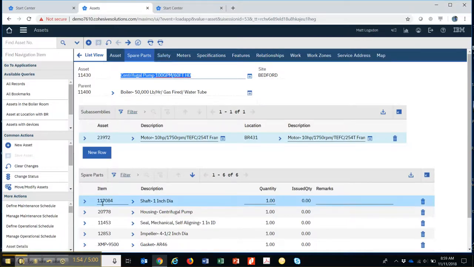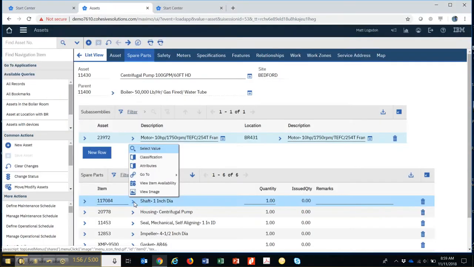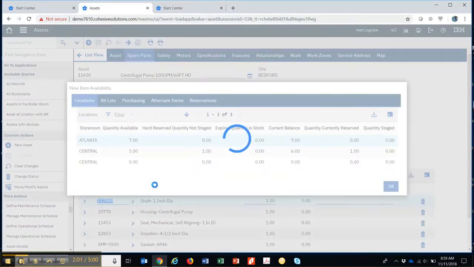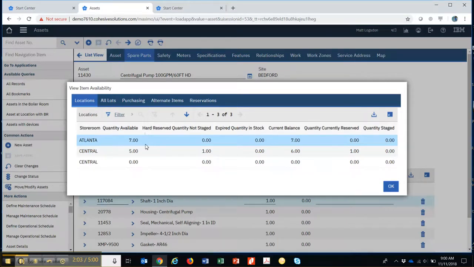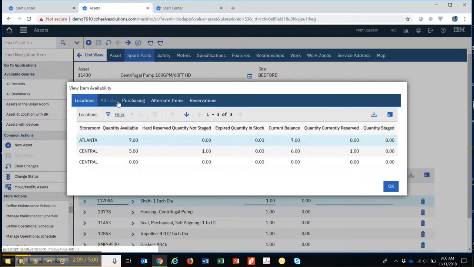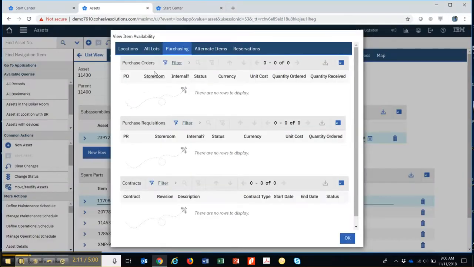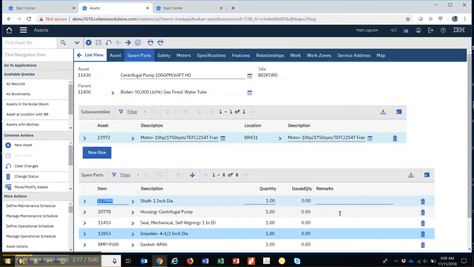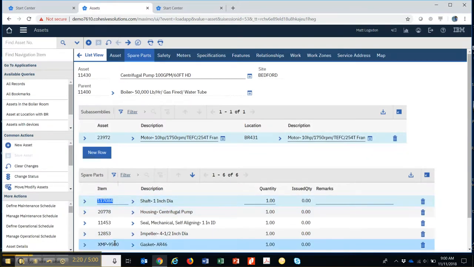And by the way, anytime you have an item number and you say view item availability, you'd be able to go look into the storerooms that you have access to and find out how many are reserved, how many are on hand, how many are staged, and look at all the purchasing information about that. So POs that are cut, PRs that are cut, and contracts that you might have for the item. You can see that anywhere you see an item number.